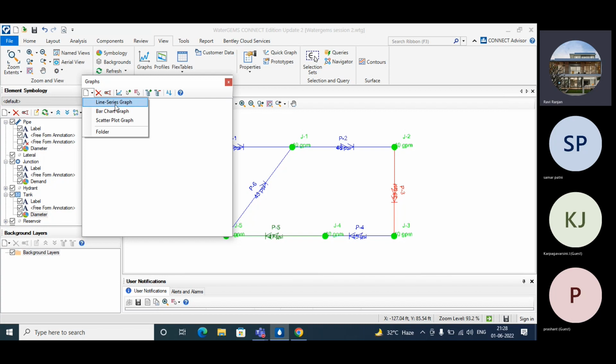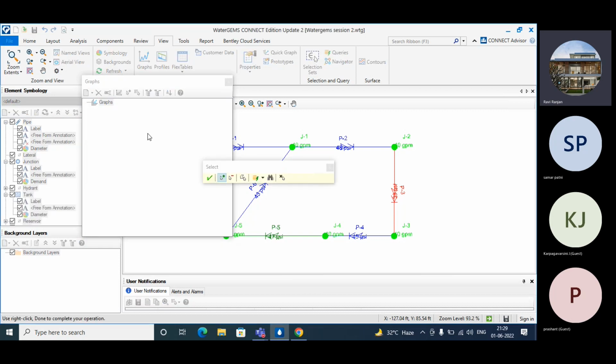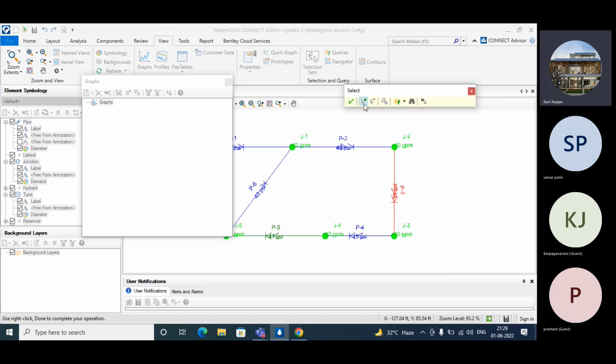Here we get a line series graph, bar chart graph, scatter plot graph, or folder. We have to select a line series graph, because we want to see the line series graph. In the line series graph, we get this small tab. With this tab, we have to select the junctions, so through junctions we get the water flow. We have to pick junction 1, 2, 3, 4, 5. We have 5 junctions here, so we select all these junctions and then click on finish.